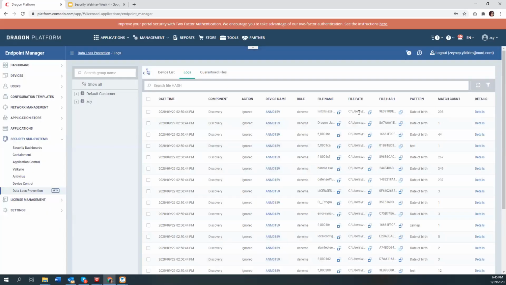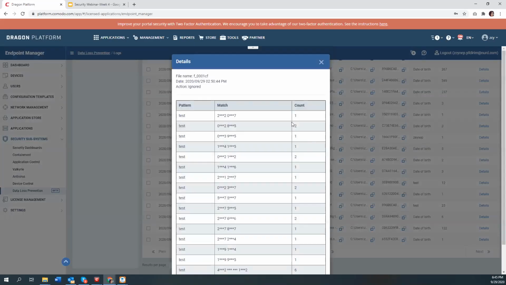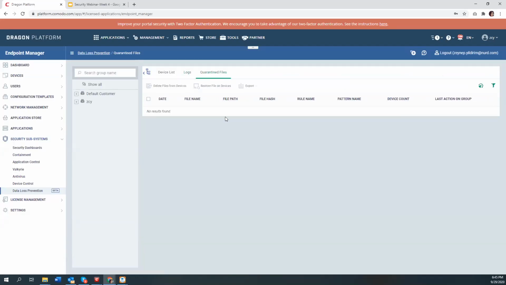Also, you can see the paths, file name and file hash, and all the details for any sensitive data found in any computer. Also, in quarantine files, as I mentioned before, if you select quarantine as an action, and if it has any sensitive data in the computer, you will see it in here. You can restore the file to the devices, or you can delete the files from the devices by clicking this option.